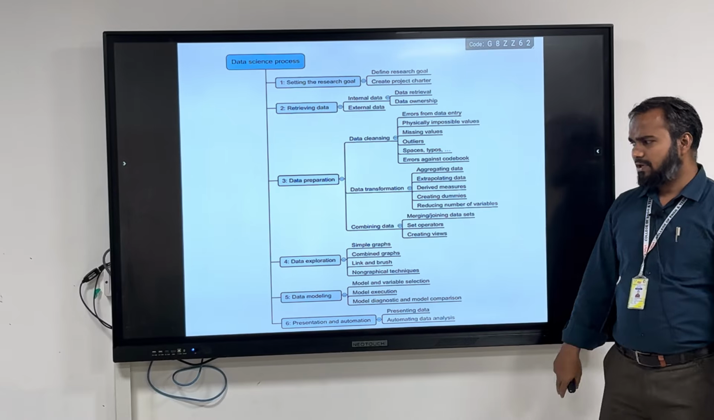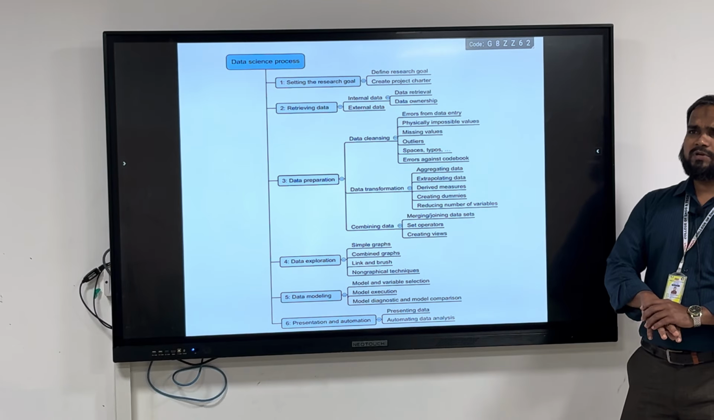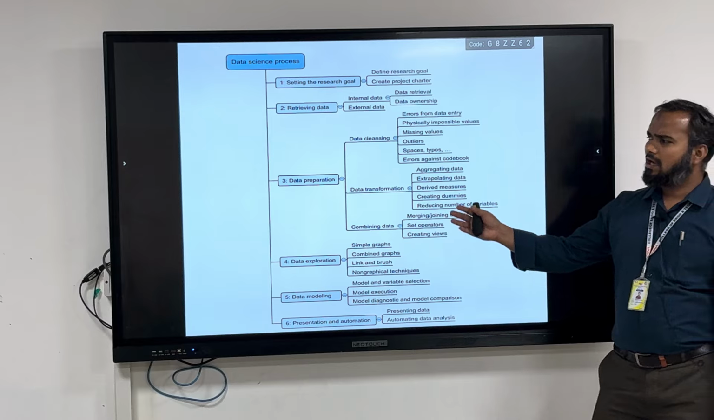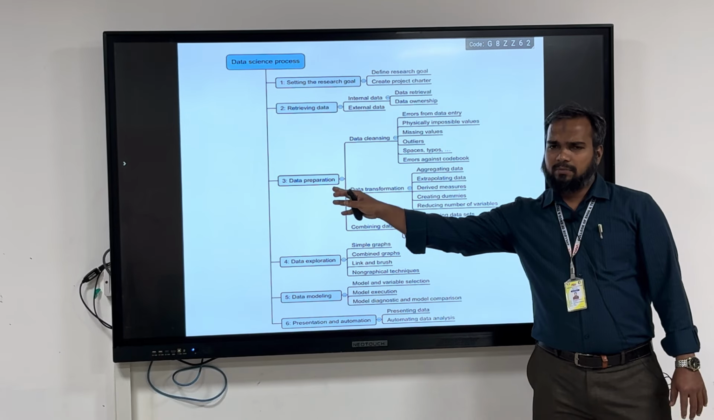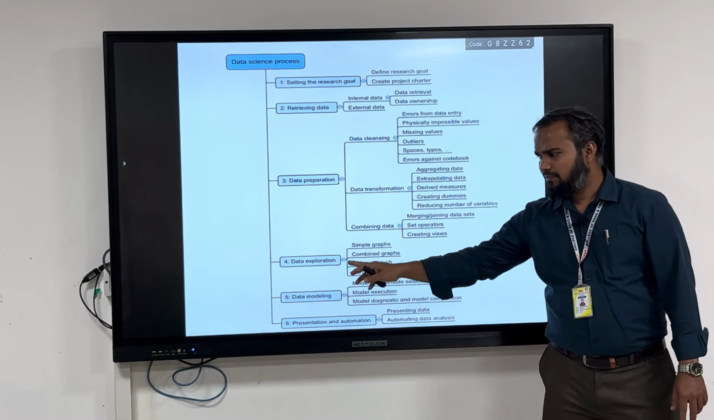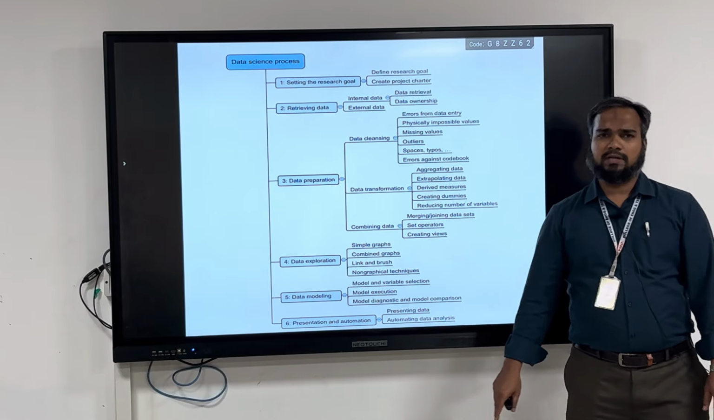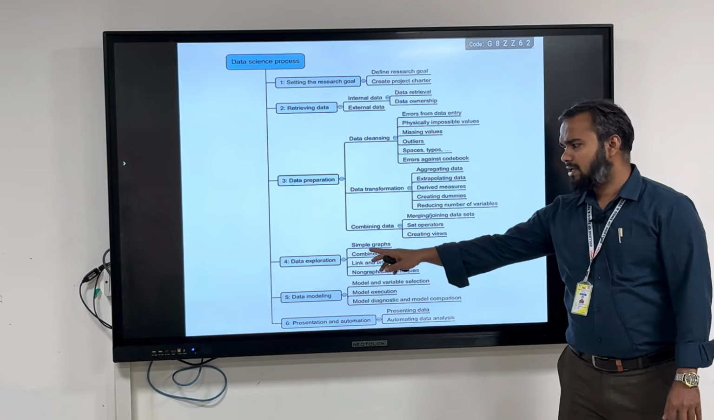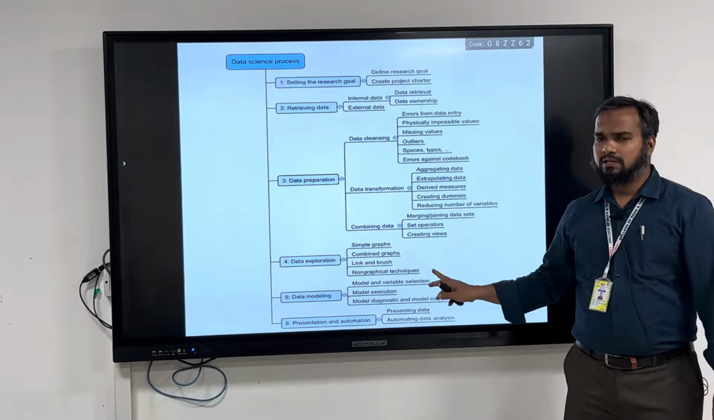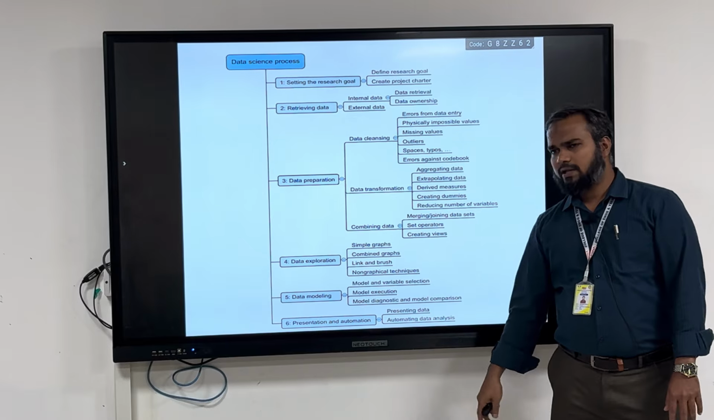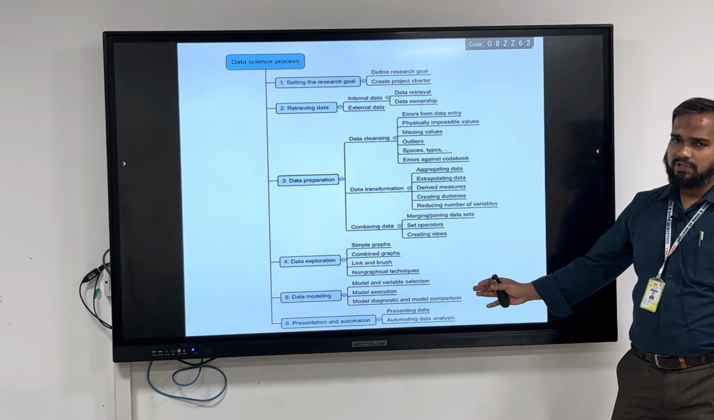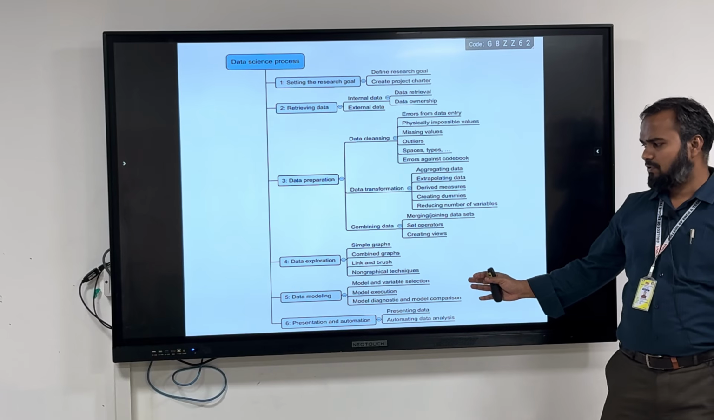Next, data exploration. After cleaning and data preparation, we explore the particular data using graphs and other things. Then modeling, this is the 5th step and the major step we are going to deal with.